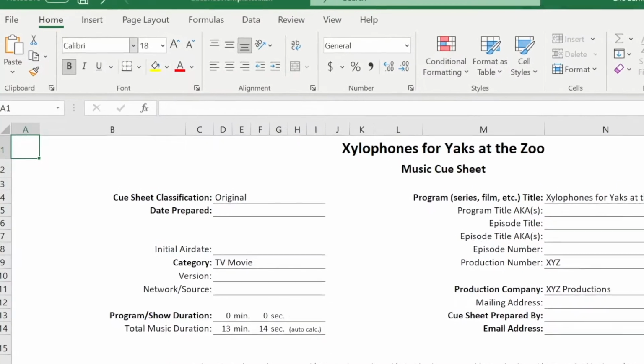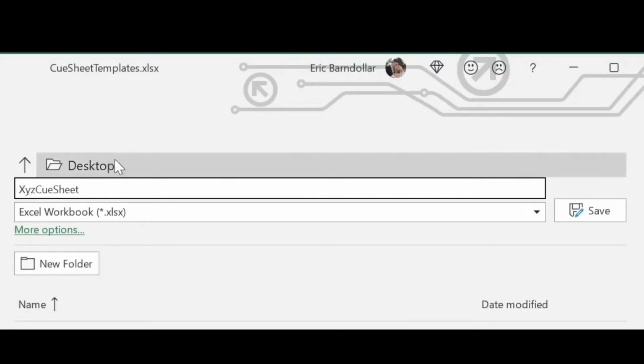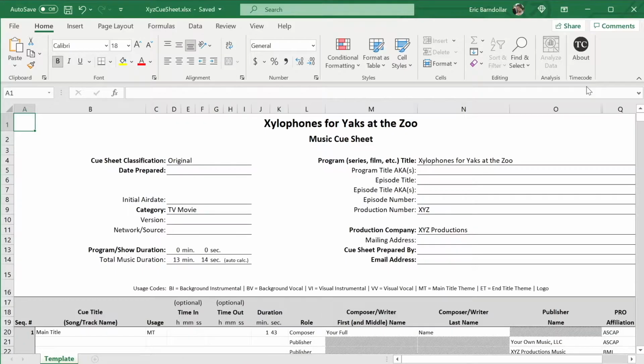So you can go ahead and save this Excel file. Let's call it XYZ Q sheet. And then that's ready for handoff.